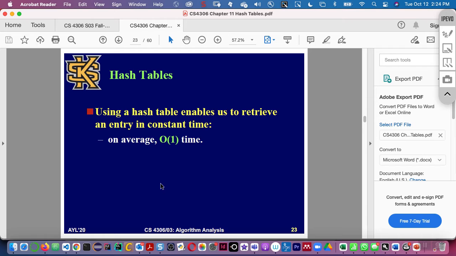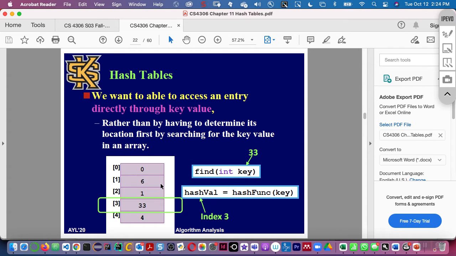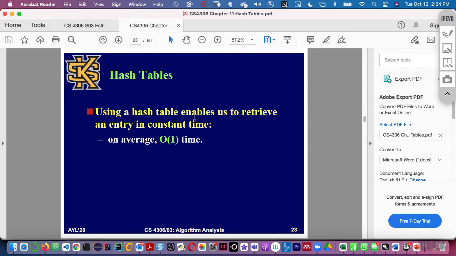In an average case, the complexity of retrieval in a hash table is big O(1), that is constant time. To search, you would take the hash function value and then get the index. Hash value, yes, hash value will come in soon.